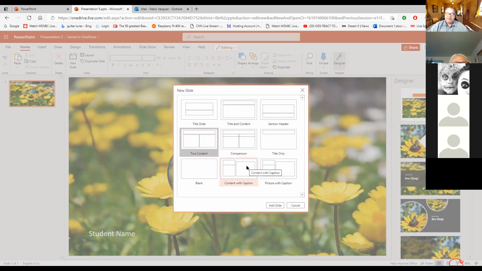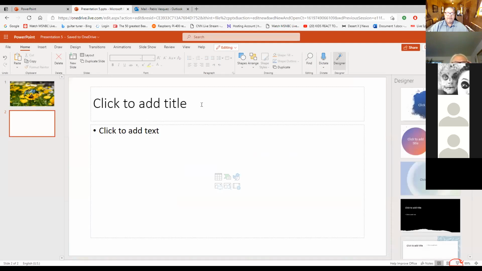Or content with caption. That one? Yeah. No. It looks more like that one. But I guess they want us to insert that one and then play with it until we get it like that, I guess. Oh yeah, okay, so let's go ahead and do what the textbook says, title and content. And then there it is.